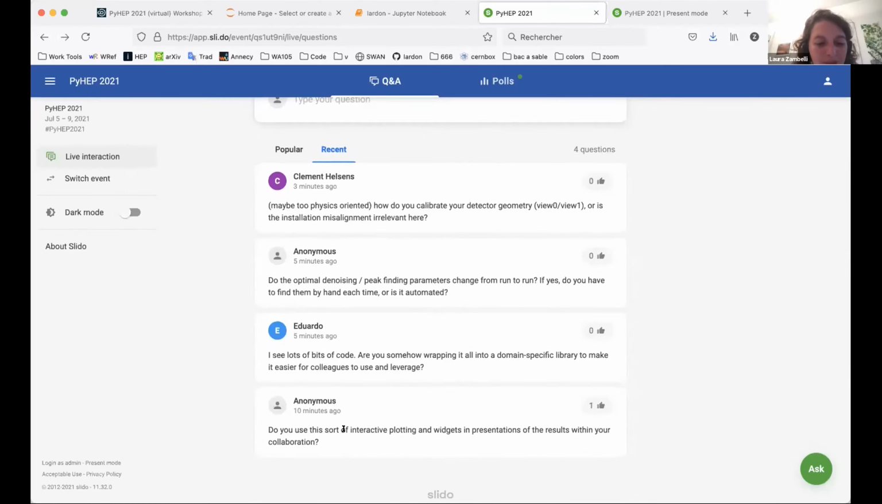Do you use this sort of interactive plotting and widget and presentation of the results within your collaboration? No, actually, I think I was one of the first to do a notebook rehearsal talk in DUNE, and it confused many people, myself included. But it was cool.